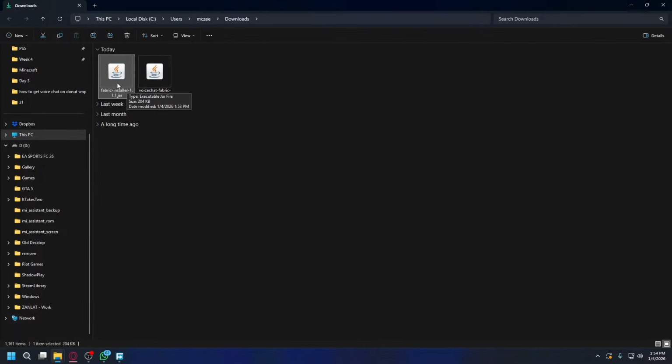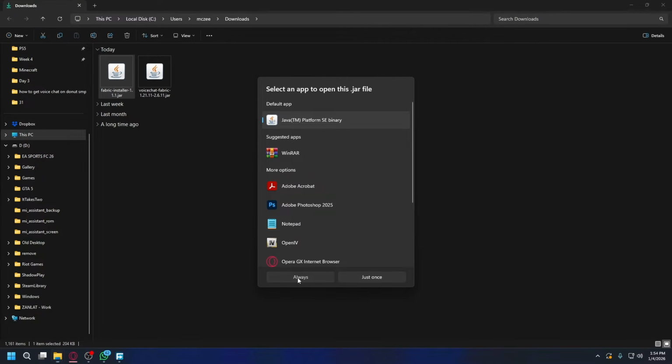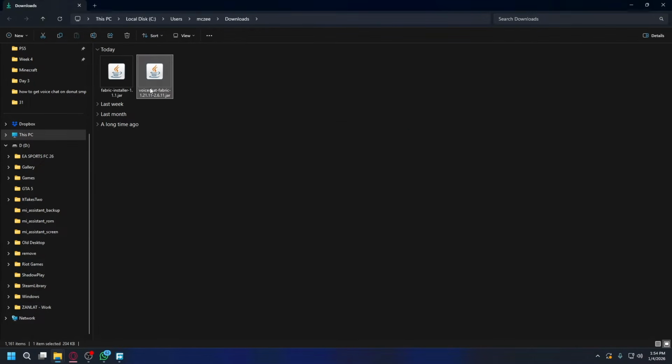First, we need to install Fabric. It's a jar file, so you need Java installed on your PC. To open this, you can go to java.com to download the latest one, and then just right click, open with, choose another app, select Java from the list and hit always. It'll open up Fabric installer. Make sure you're on the client tab, select your Minecraft version and hit install. Once you're done, you can click OK and close the installer, and then let's install simple voice chat.